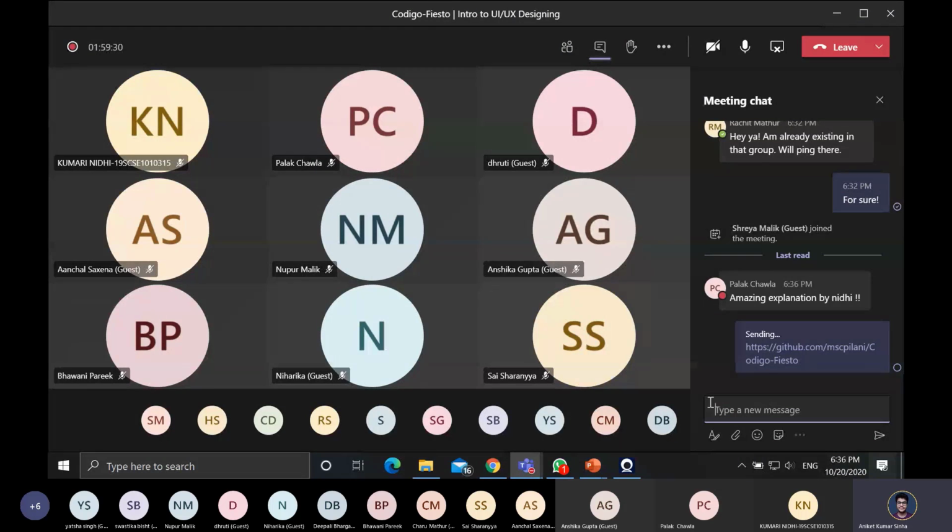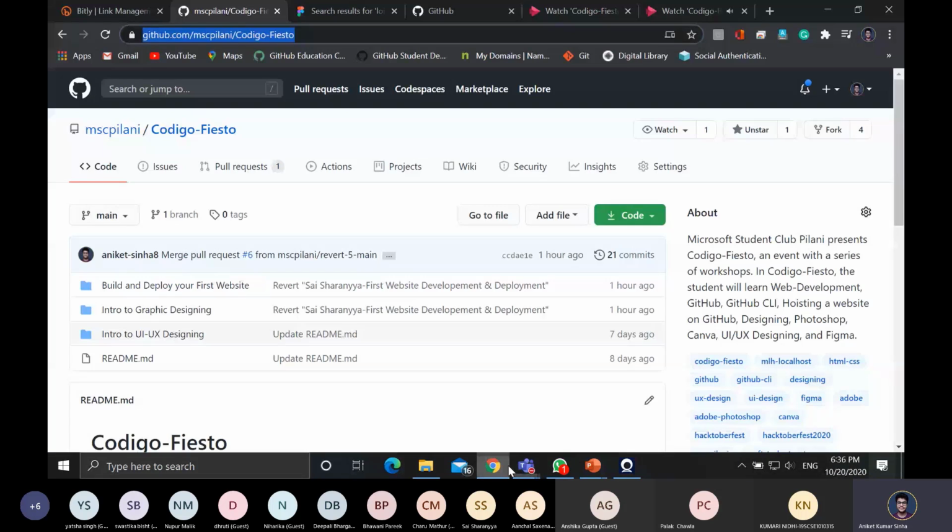Yeah, true. Amazing explanation by Nidhi. It was really a very amazing session.